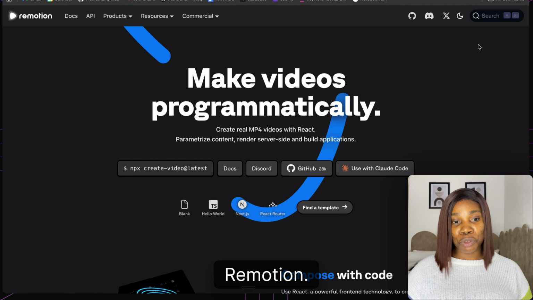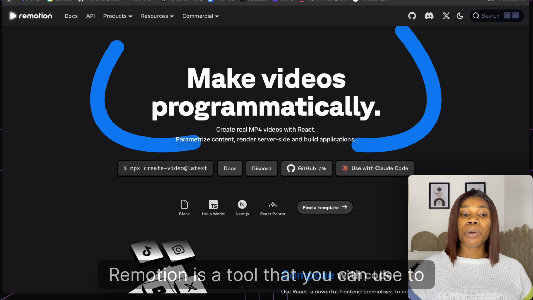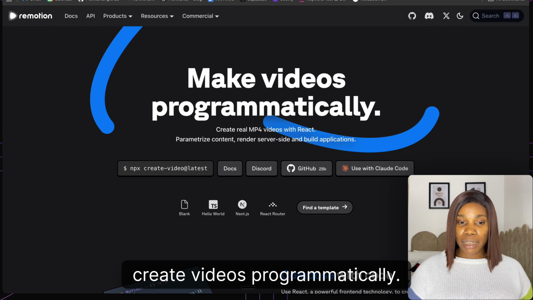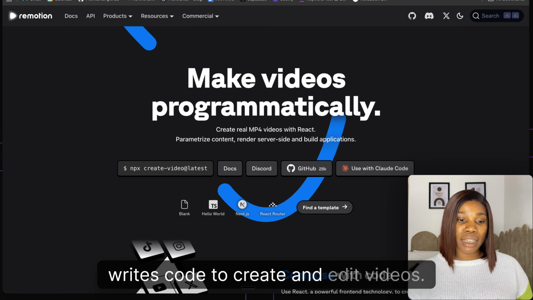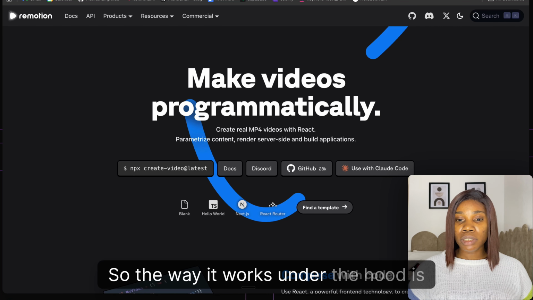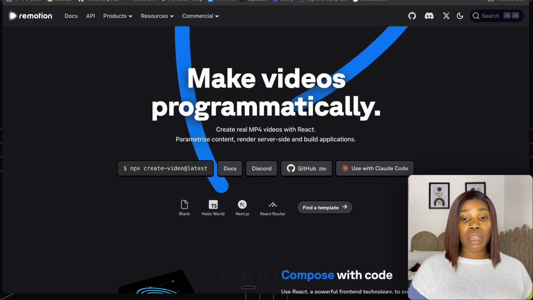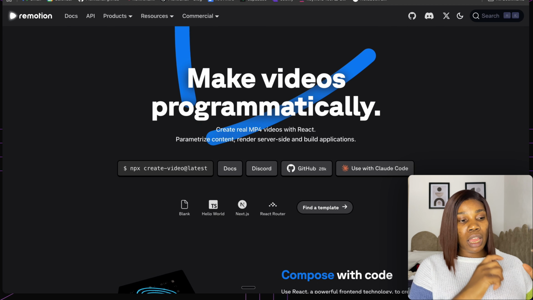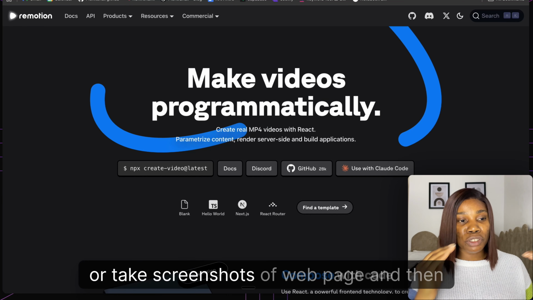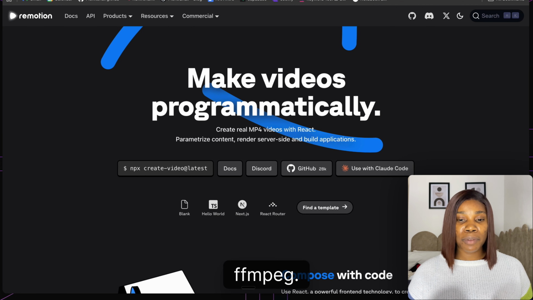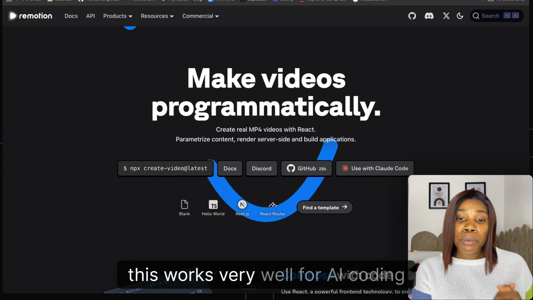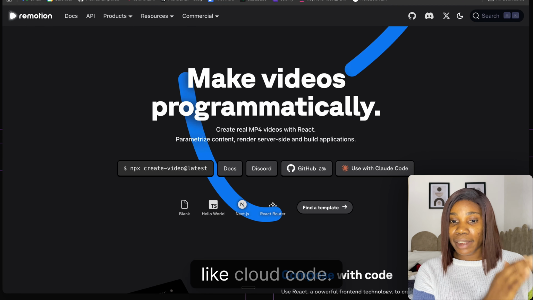So what is this Remotion? It's a tool that you can use to create videos programmatically. What this means is it writes code to create and edit videos. So the way it works under the hood is that it uses website components and records or takes screenshots of the web page and then stitches them together using FFmpeg. This works very well for AI coding agents like Claude Code.